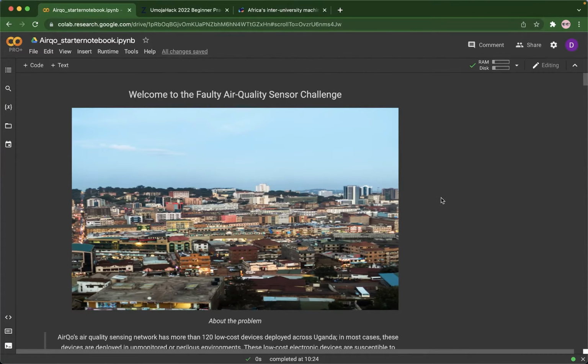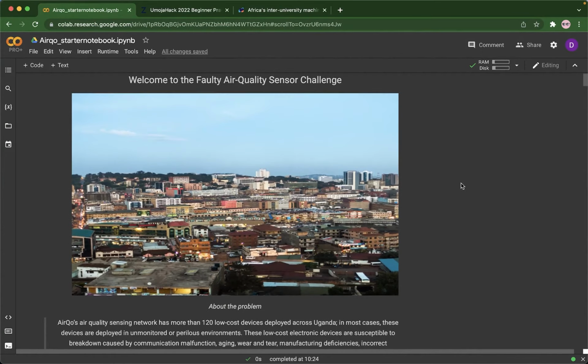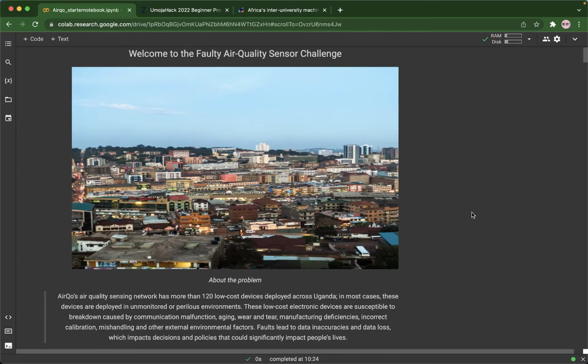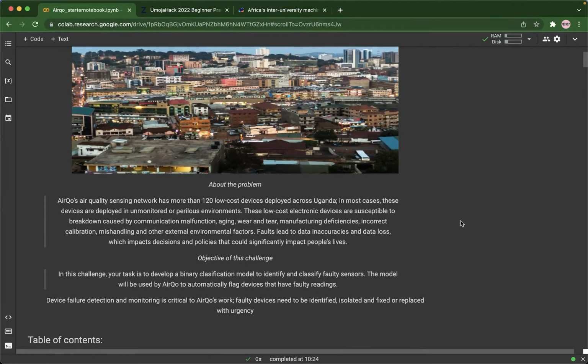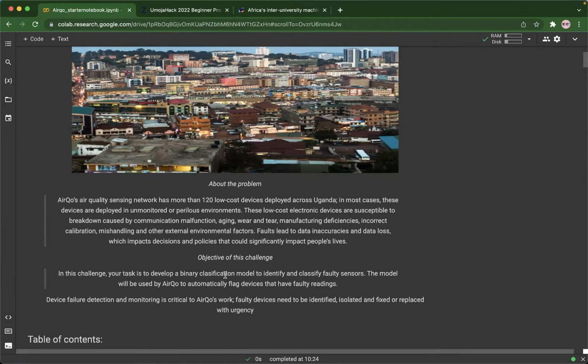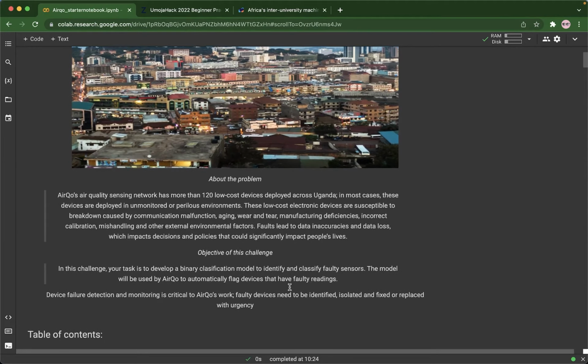So we can look at the task we are trying to solve, or the challenge. Some details about this challenge: we are tasked to build a model to predict whether a device or a sensor is faulty or not. For this challenge, we are trying to provide a solution for AirQo. AirQo is a company that provides air quality measurements or readings. The objective of this challenge is to develop a binary classification model to identify and classify faulty sensors. The model that you build will be used by AirQo to automatically flag devices that have faulty readings.